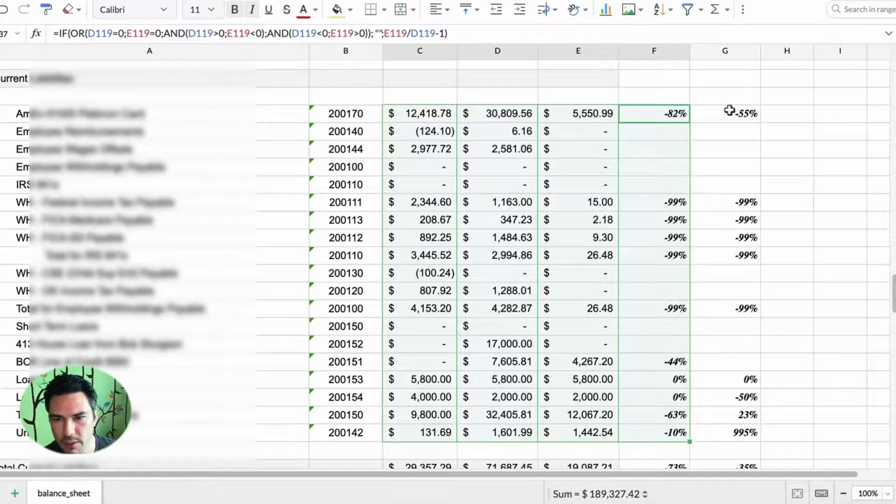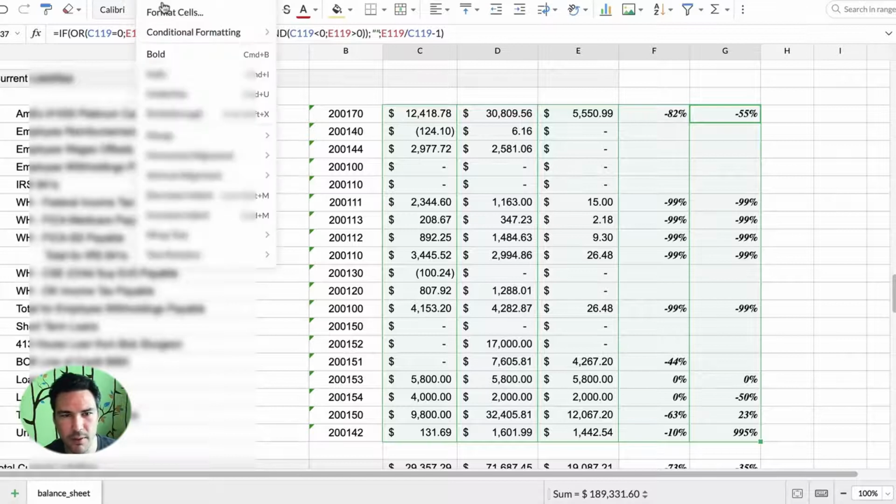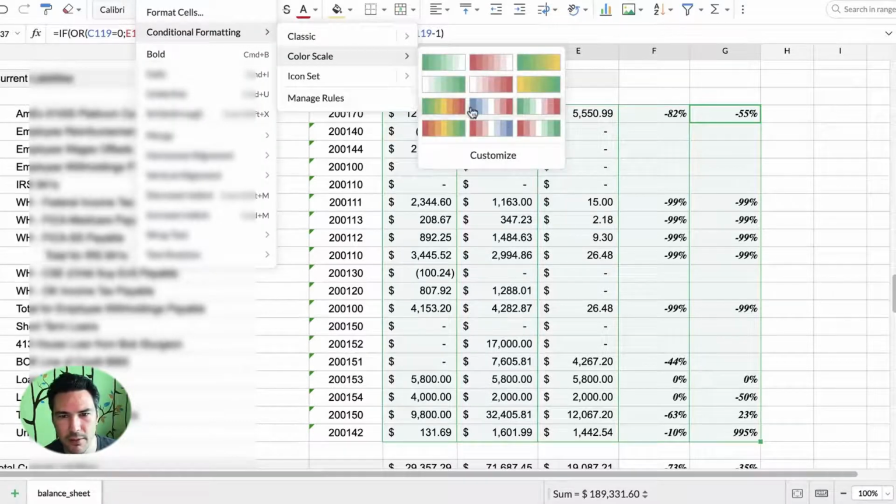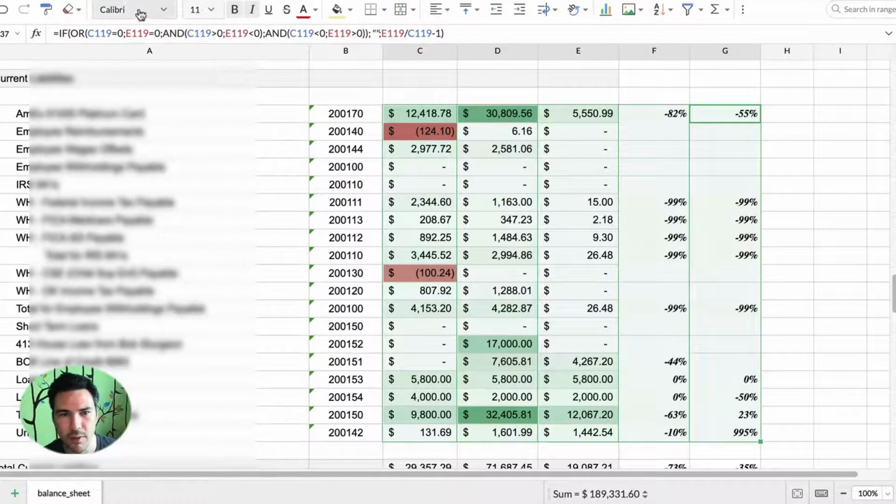And the reason I'm selecting them in ranges is because that's how it's going to compare. So this column of selections is going to compare within itself. Otherwise, we're going to have 0.82, negative 0.82 compared to 12,000. That's not what we want. Format, conditional formatting, color scale. And then we do that.